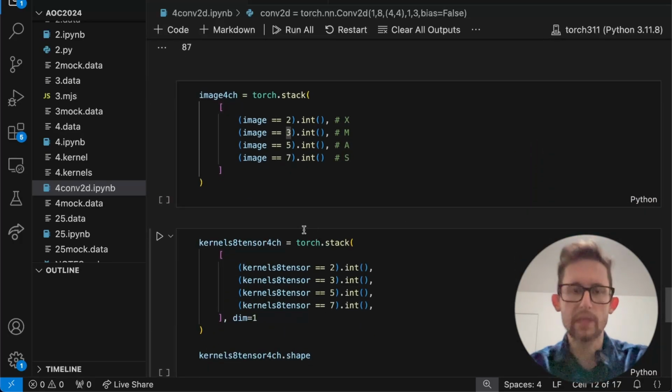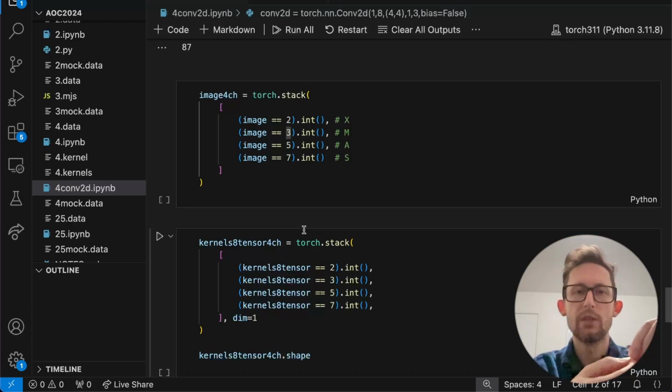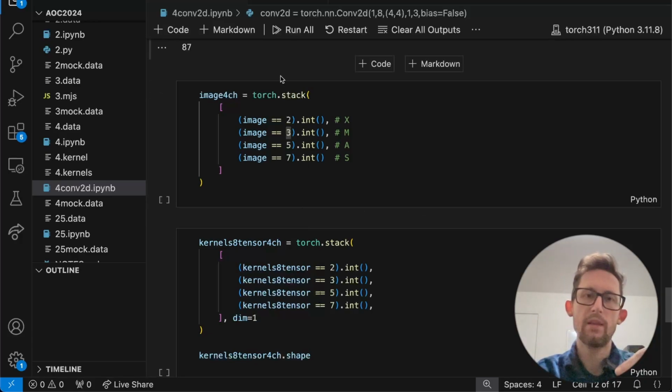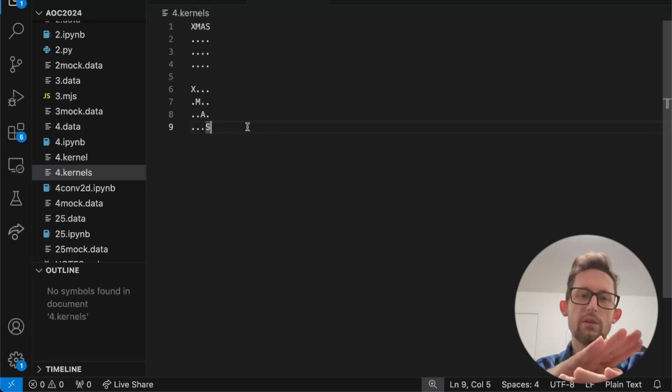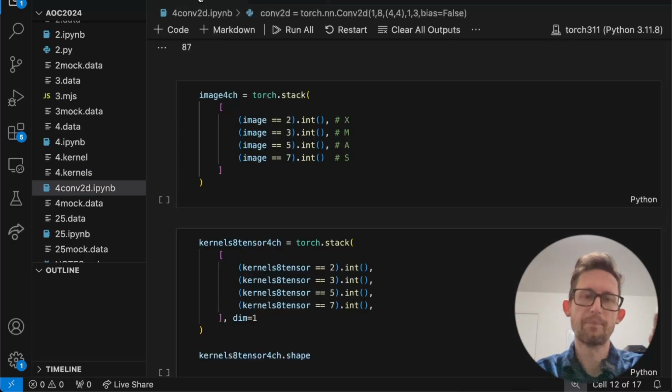So what I did instead is I turned each kernel into a three-dimensional kernel. So I was doing two-dimensional, and that's what we see here. But the idea for the three-dimensional one is basically the X will go on its own layer, the M will go on its own layer, the A will go on its own layer, and the S will go on its own layer. And then we replace each one with a 1.